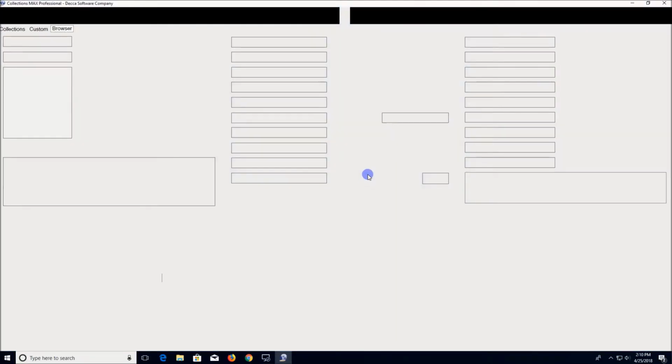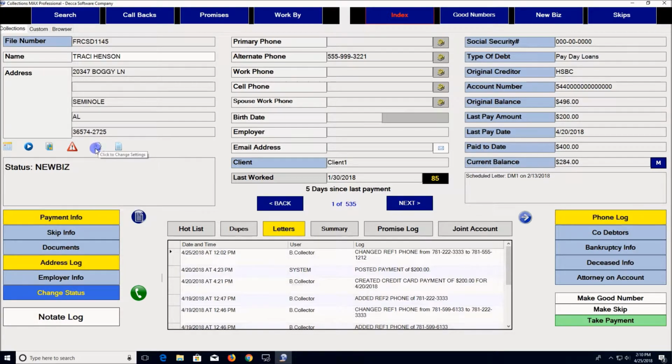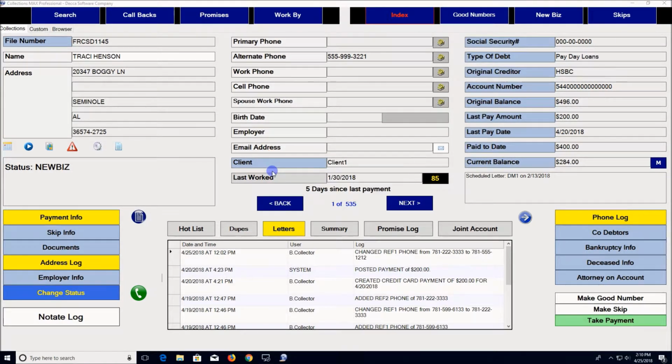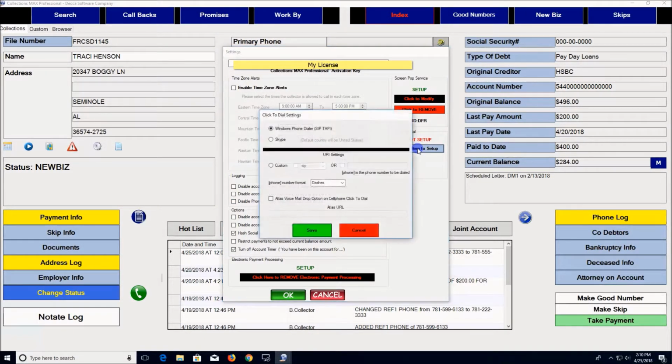So once this loads, you're going to go over here to the gear icon. It's a settings icon. You're going to click it and enter your administrator authorization password. And over here on the right hand side you're going to see the settings for Click to Dial. It says it's not set up, so we're going to click the button here to set this up.